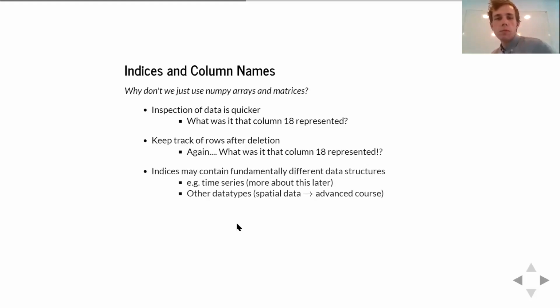Okay, so now that these data frames and series have indices, they may also contain fundamentally different data structures. As we'll see later in this module, when we work with time series, for instance, it can sometimes be useful to let the indices represent the timestamp that's associated with a given observation. Indices can also contain other data structures, such as structures associated with spatial data, but that's not something that we're going to talk about in this course.